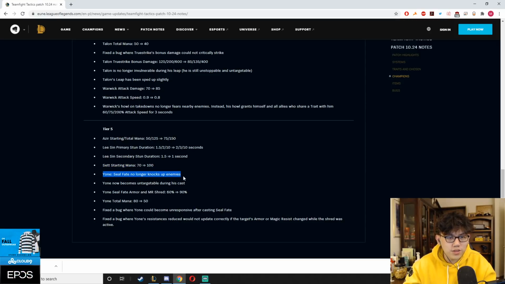Yone, they are making it so he no longer CCs, but Yone will become untargetable during his cast, so that's actually pretty good because it does an aggro toggle, and then the shred gets increased as well. So now Yone positioning is going to be more valuable instead of just middle, but they're taking away the CC but increasing his utility, which is fine. But I guess I misspoke because CC and utilities are kind of the same, but whatever.